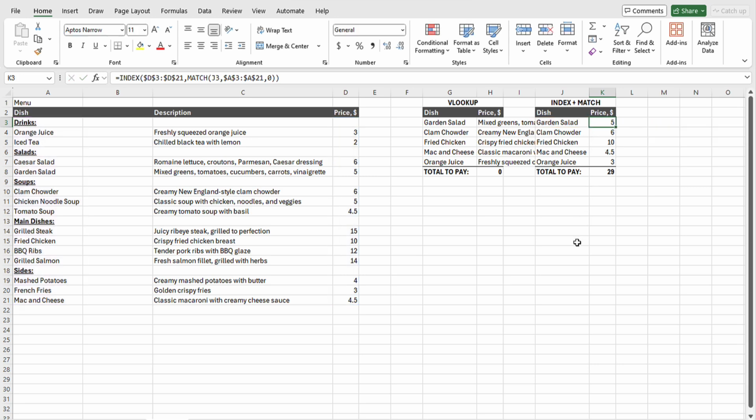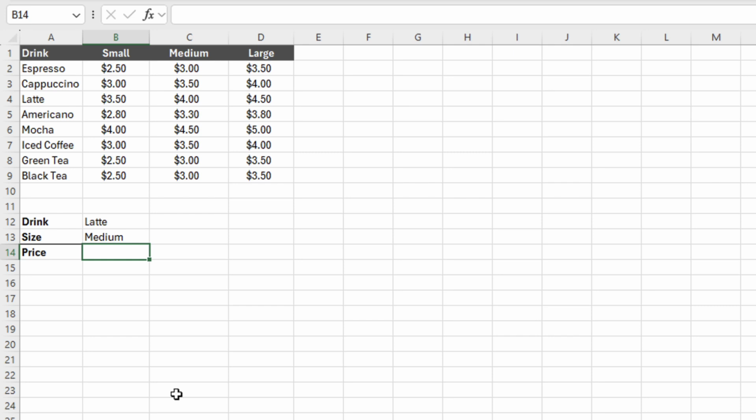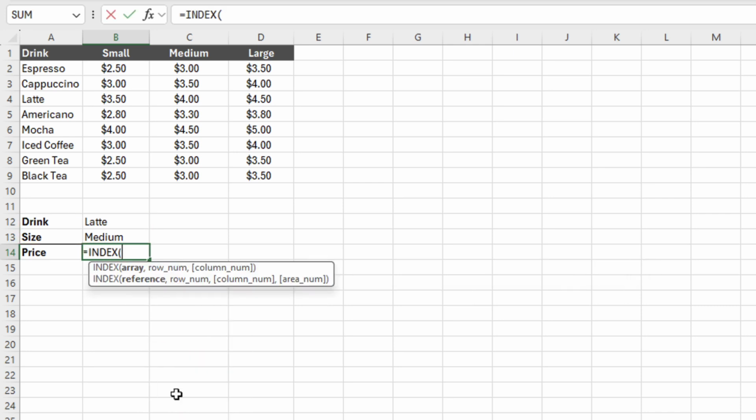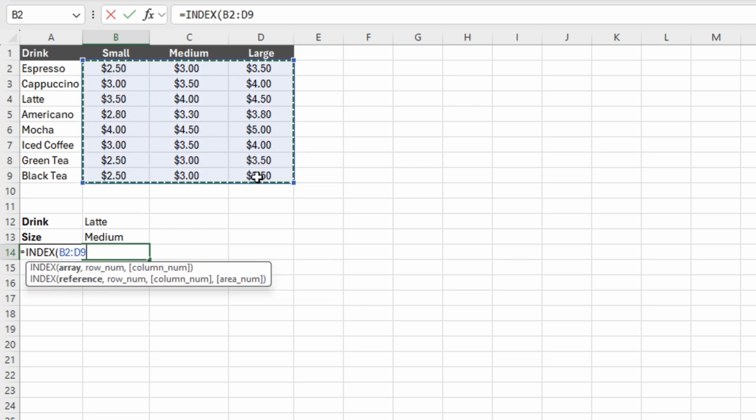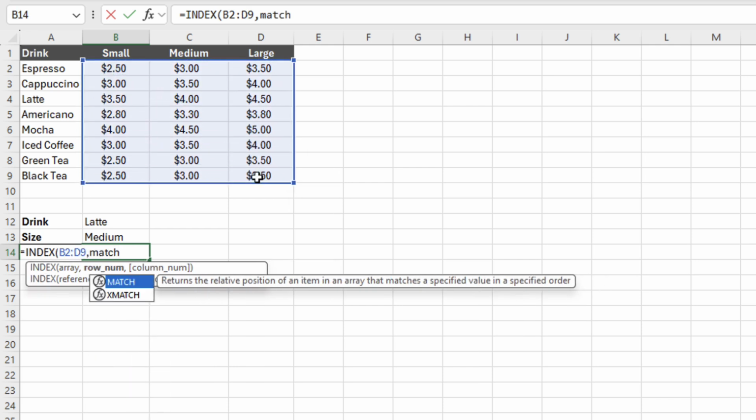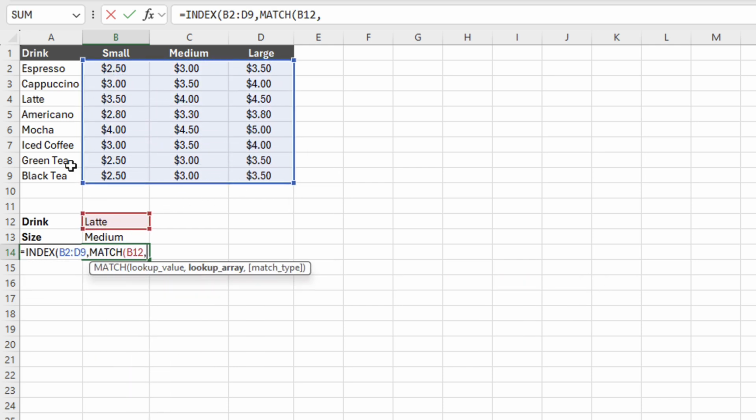One more advantage of the combination of functions is that we can search not only in columns but also in rows. For example, a standard situation for a menu is that drinks have various sizes, which affects their price. The input data consists of the drink and its size. We need to find the price. To do this, we will use the index function and specify the entire price range.